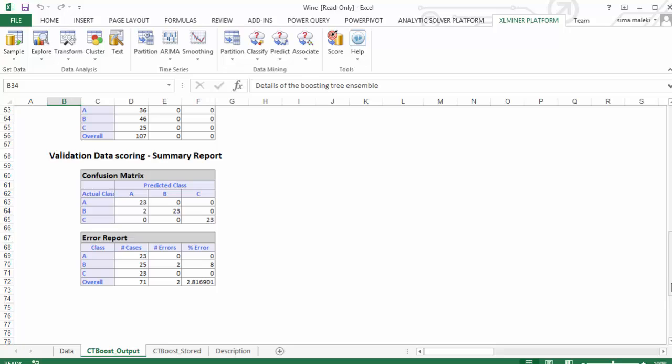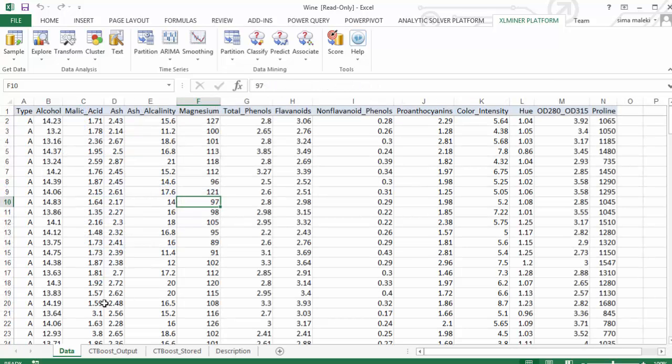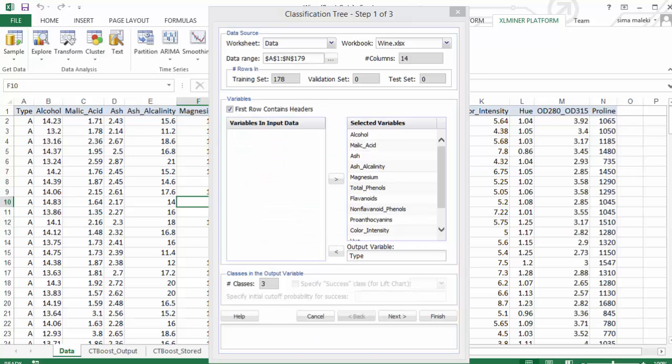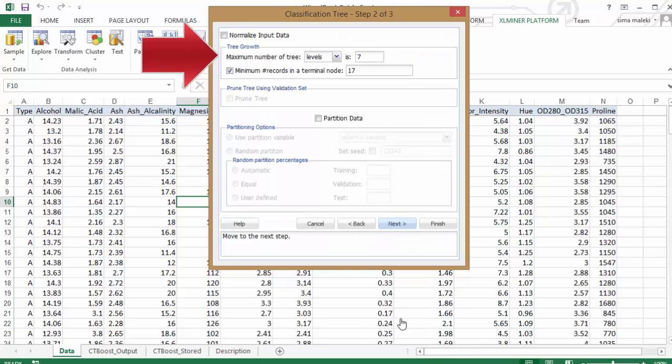Now let's compare the ensemble boosting method results with those from a single tree. Click on Data tab, select a cell within the data, click on Classify, Classification Tree, this time choose Single Tree. XLMiner automatically recalls and repeats the selected variables. Let's click on Next. Let's accept the maximum number of tree levels.